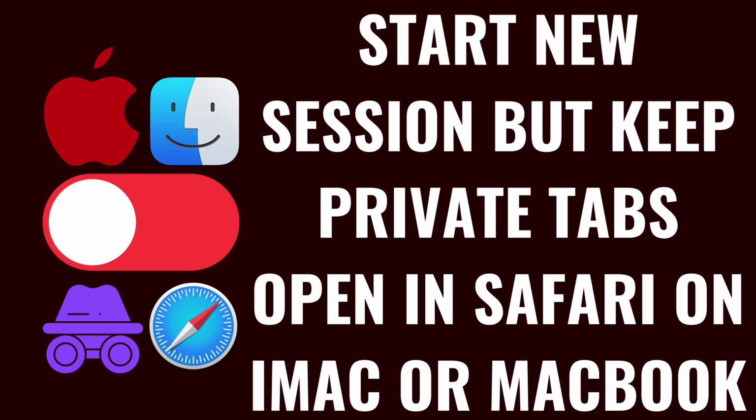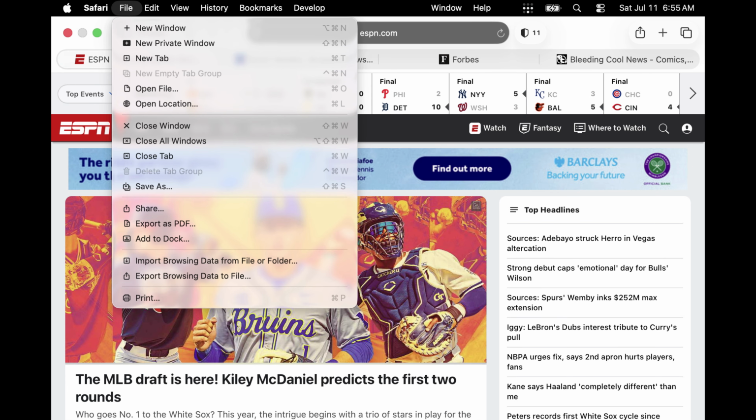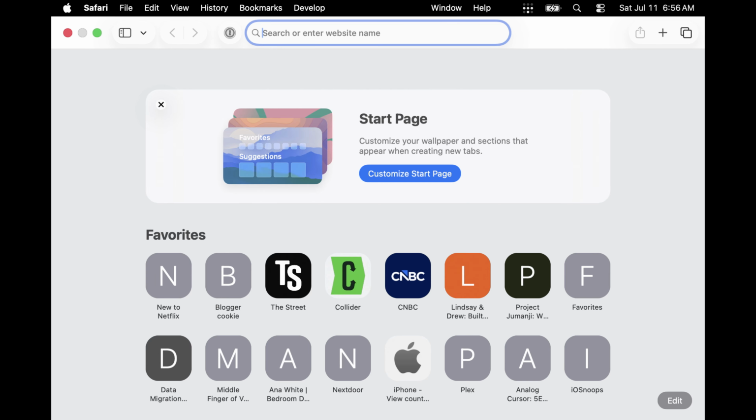If you have multiple windows open and you want to keep your other tabs accessible while switching, just open a new standard window. Step 1. With Safari as your active app, click File in the top menu bar. Step 2. Select New Window. Safari will open a brand new window that is not in private mode. You can now close your private window or just switch back and forth between them as needed.